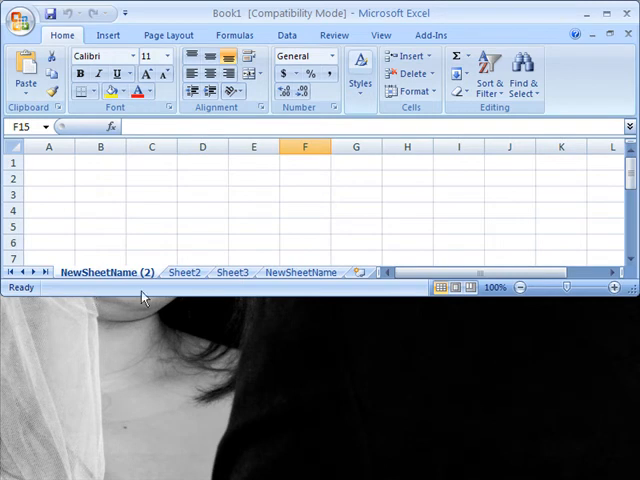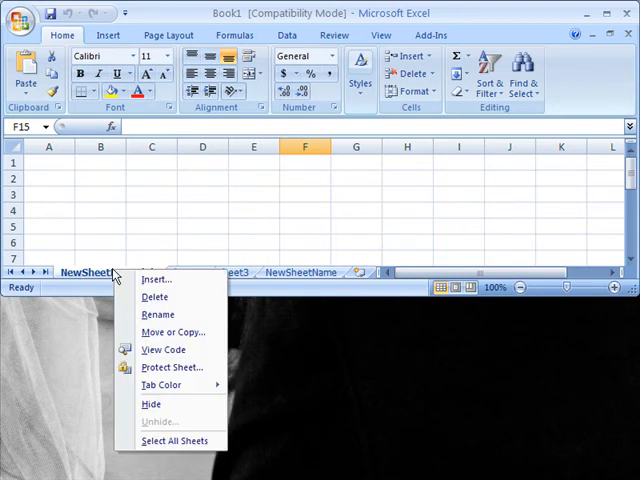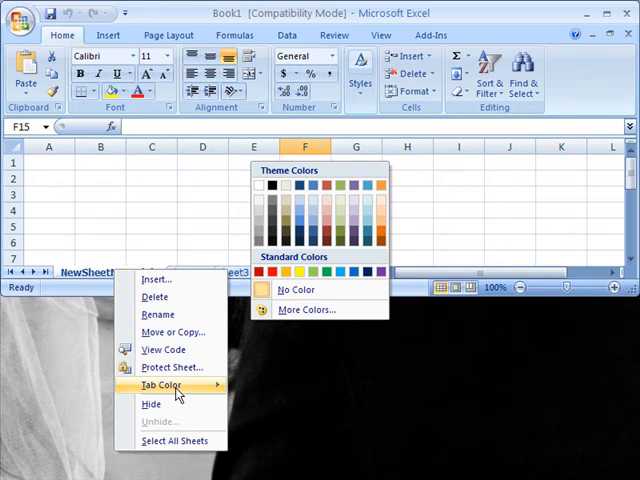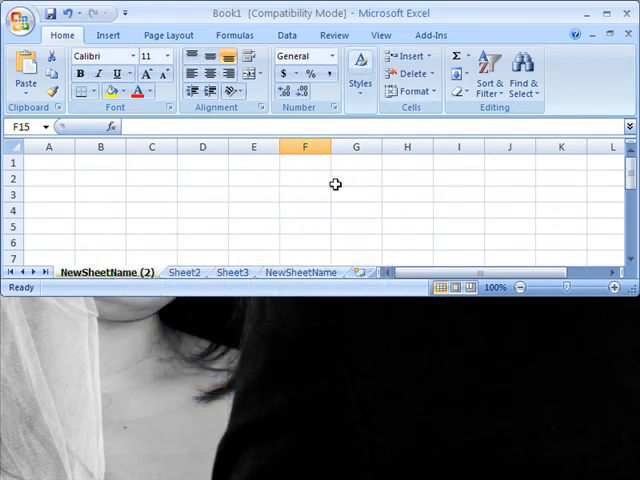Now let's take a look at, we're going to right-click the new one here, and I'm going to skip down to Tab Color, and you'll see that when I do that, it comes up with a color palette, any number of different colors that I can choose. So I'll make this one green, and it's a little hard to tell, it's more like a background shading on that sheet, but when you click off it, it's a little more pronounced.